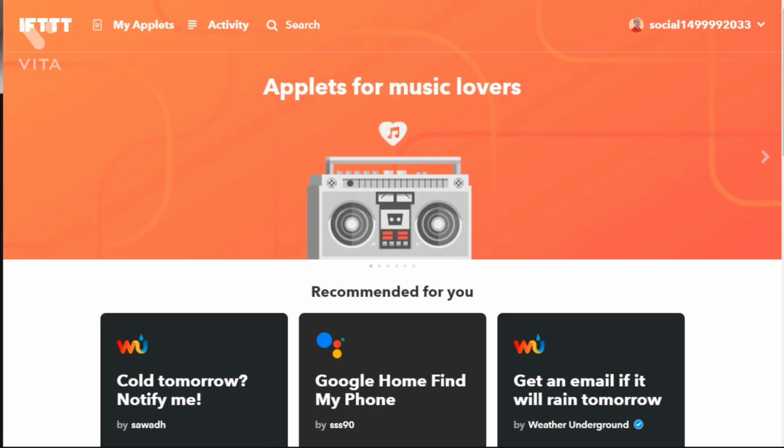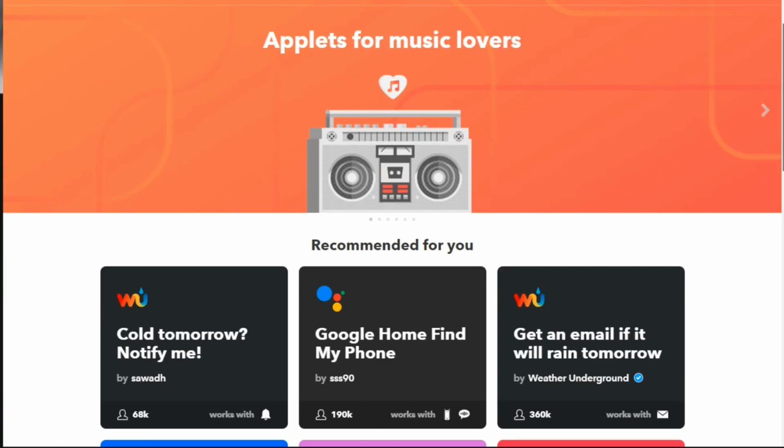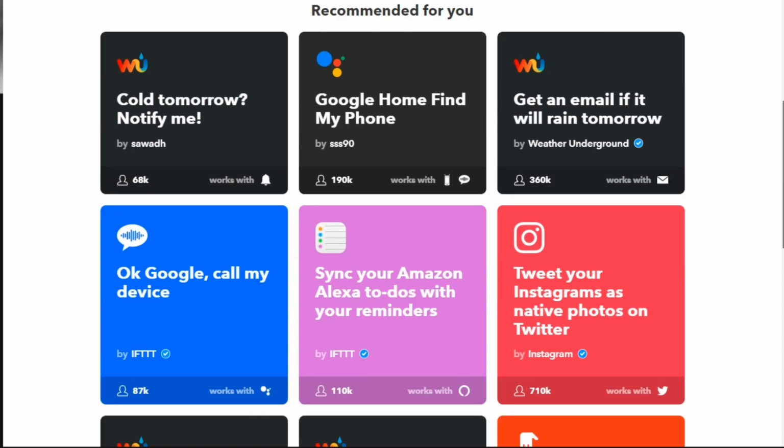Okay, so if you head on over to ifttt.com, you'll see this page. You can go ahead and create an account, and you'll find a lot of really cool, interesting triggers, is what we call them, in IFTTT.